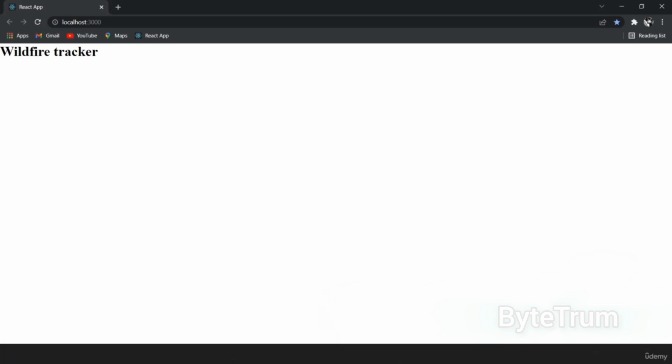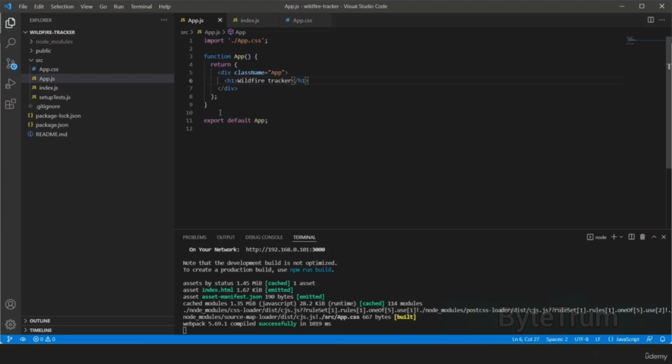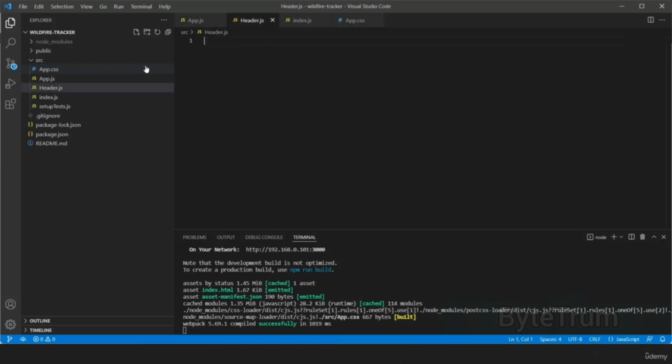Now let's create some components. First of all, I'll go to our source folder and create a component of the name header. So header.js, and I'll press enter. And now our header.js component has been created. I'll use RAFCE and press enter.